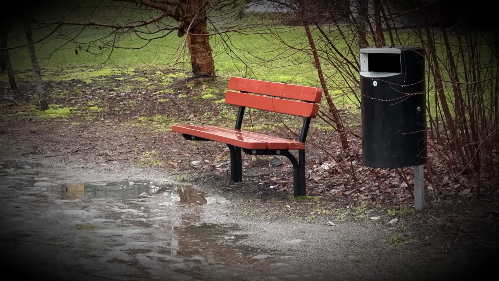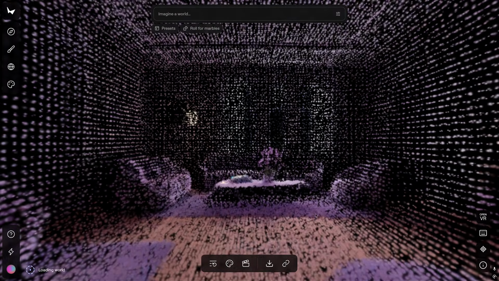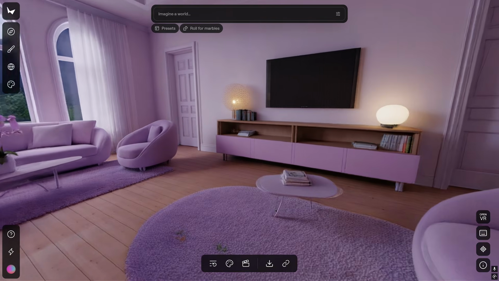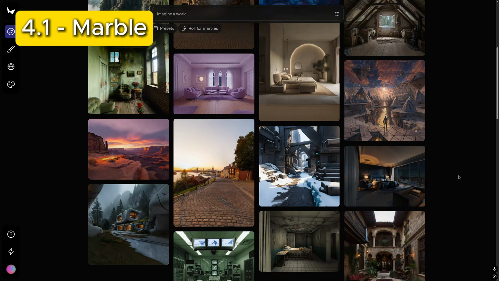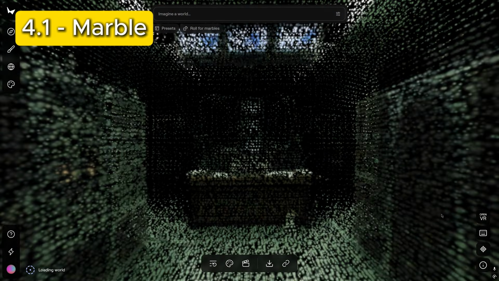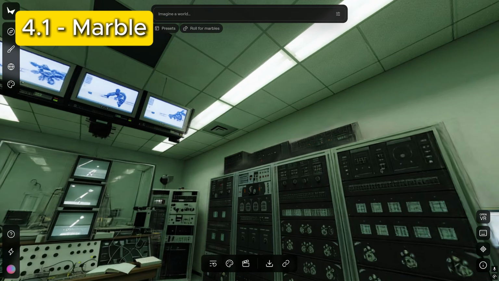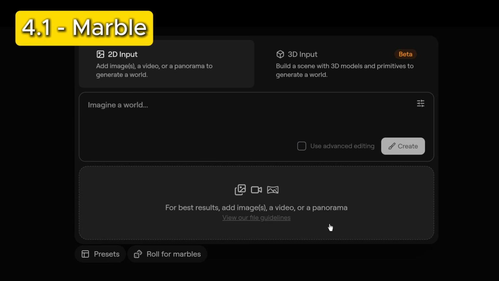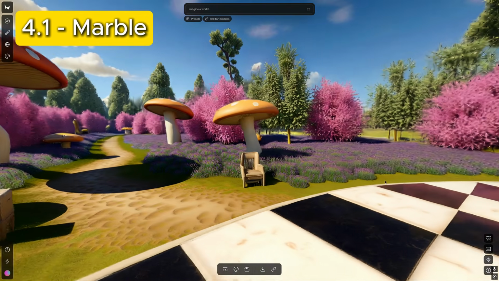That's great, but as a final category, I want to talk about AI. Generative AI is also inevitably involved in the development of Gaussian splatting. An example of this is the Marble system developed by World Labs. Marble allows users to create fully navigable 3D environments from simple inputs like text prompts, images, videos, or even panorama images, effectively turning human imagination into explorable 3D spaces.